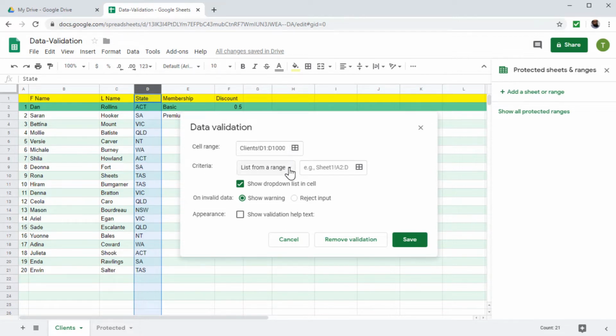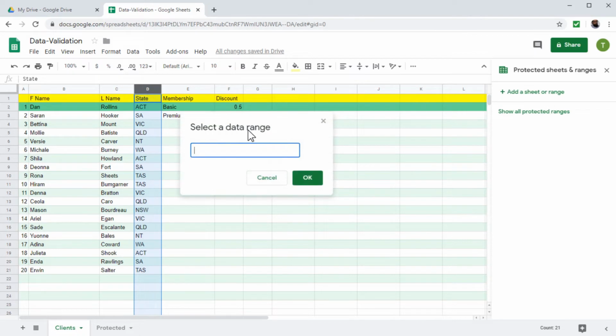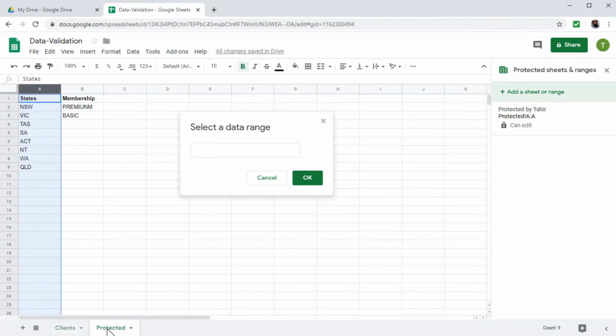Now if I click on this list from a range, there are a few options I can select for the criteria. I can list from a range, which I'm going to show you in the beginning. Then I will show you how to list from items or numbers. So let us first start with list from range. If I click list from range, then I click on this sheet icon. Now I can select the range, but the range I want to select is in the protected tab. So I click on protected and I select only these values which I would like to include in my drop-down list in that column where I want to apply data validation.